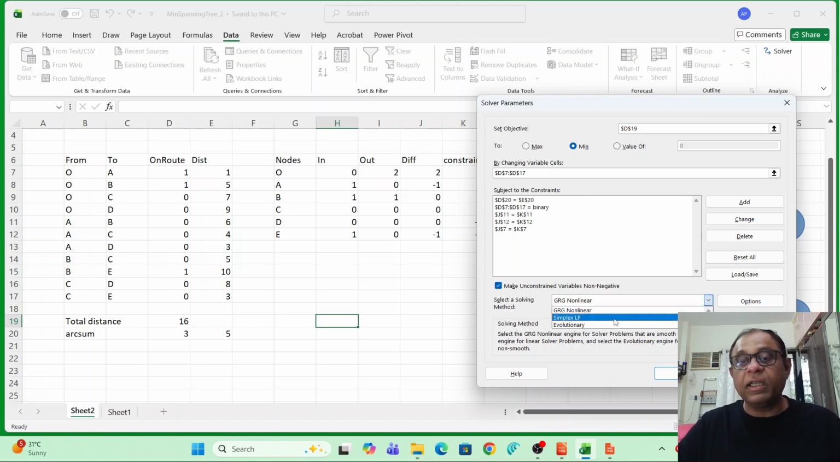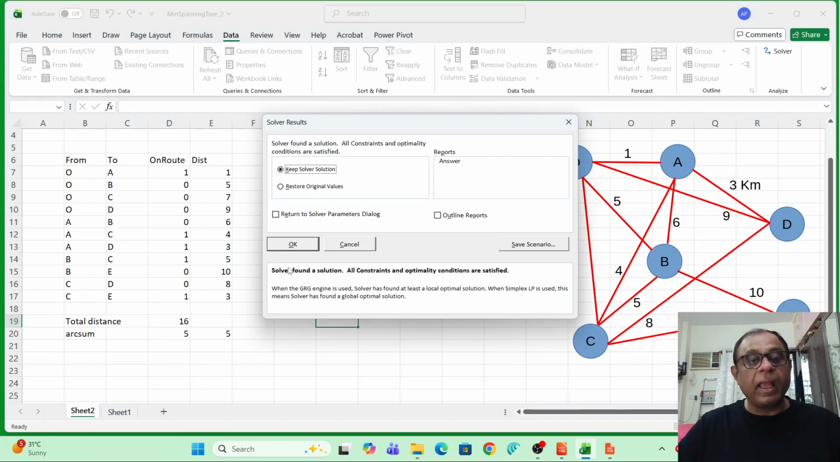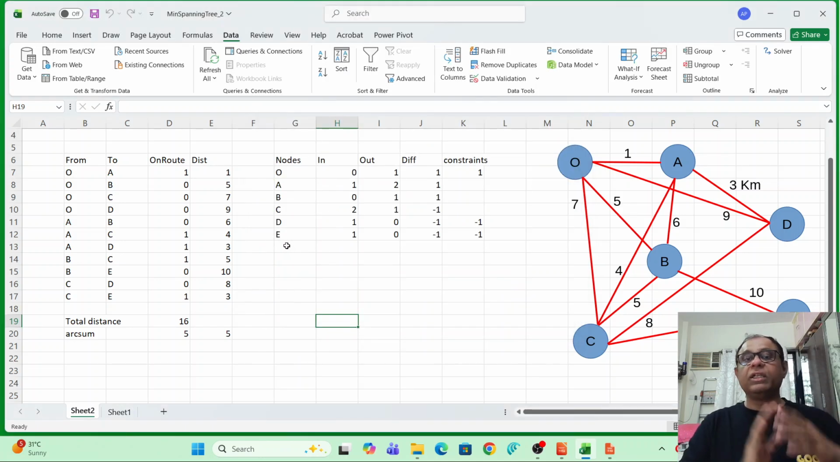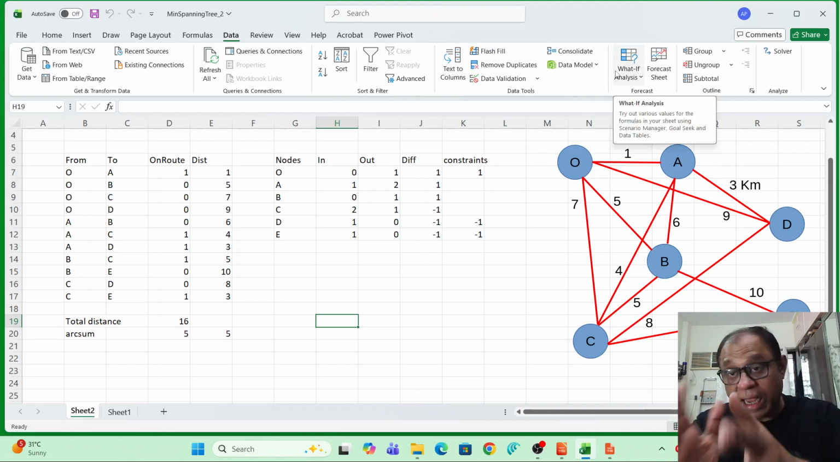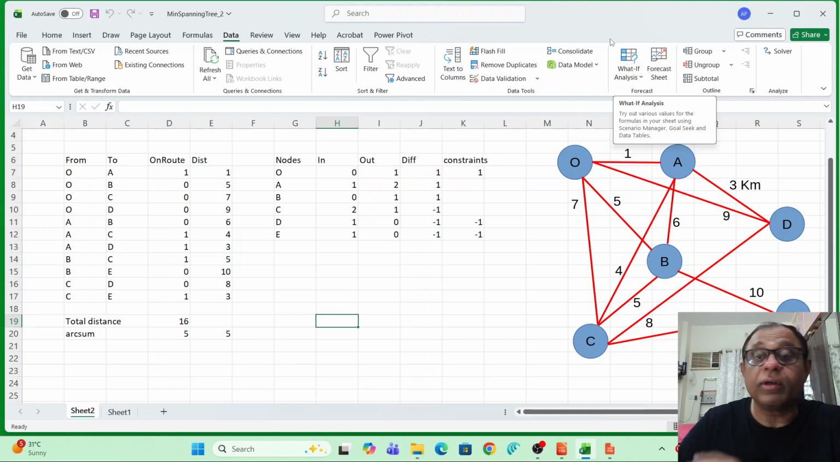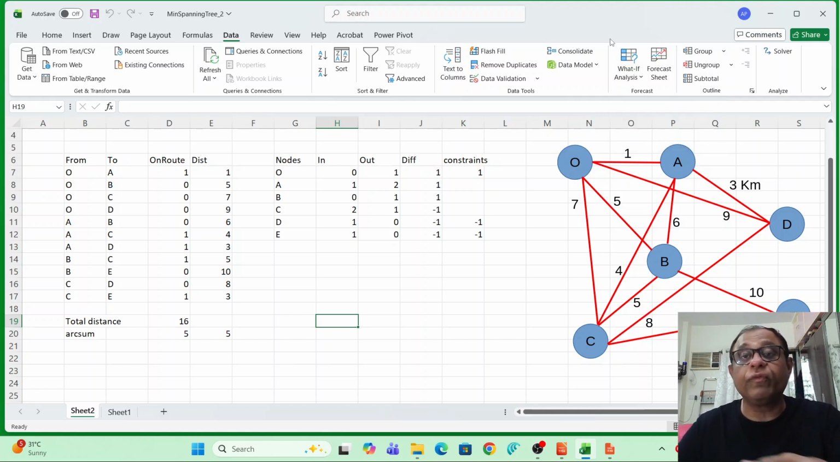We use the simplex linear programming to solve it and click solve. And as you can see here, it is solved. Yes, the answer is 16. Now let us discuss what the minimum spanning tree is and whether it has really given you the minimum spanning tree or not. And can you use this spreadsheet to find out the minimum spanning tree solution? The solution is that the arcs which have ones are a part of the minimum spanning tree.